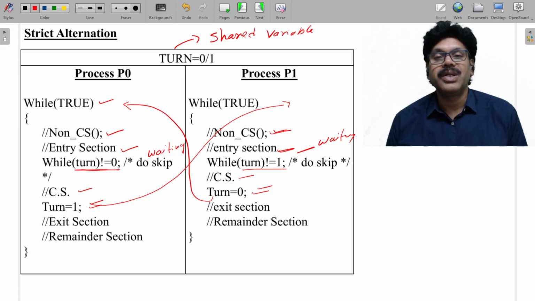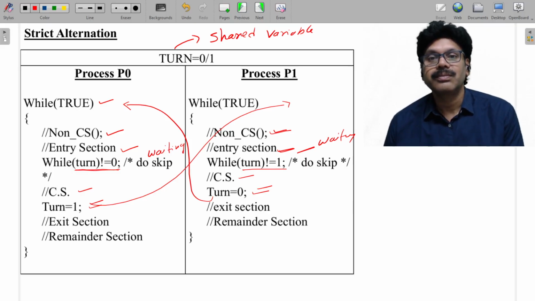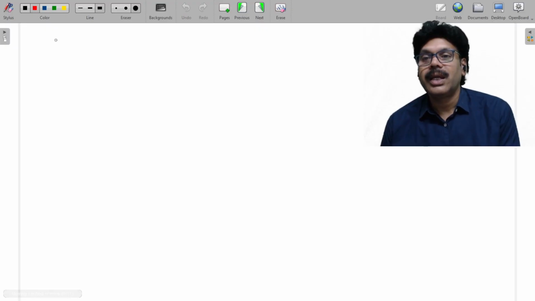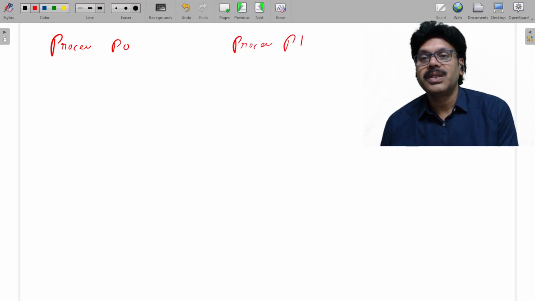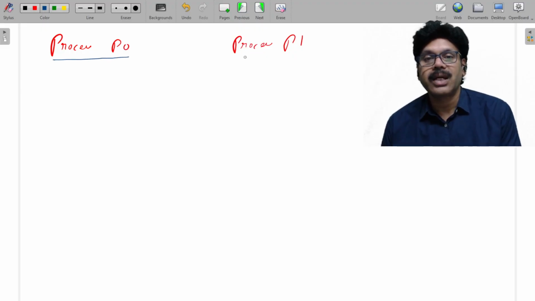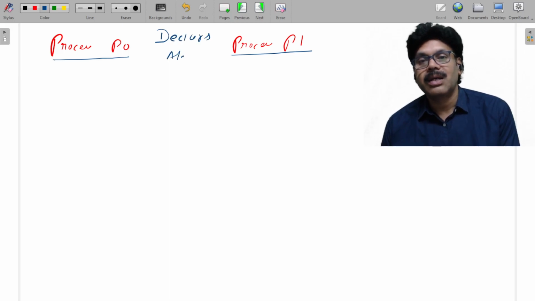Let us see how it satisfies mutual exclusion and bounded waiting, and how it fails progress. Let us say process P0 and process P1, both using this time Dekker's algorithm. Dekker's algorithm is only for two processes.